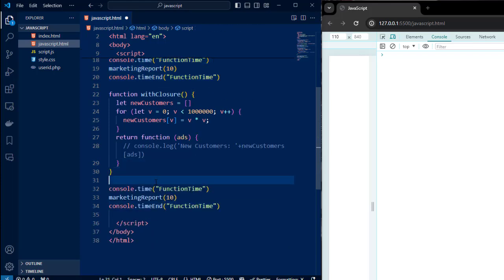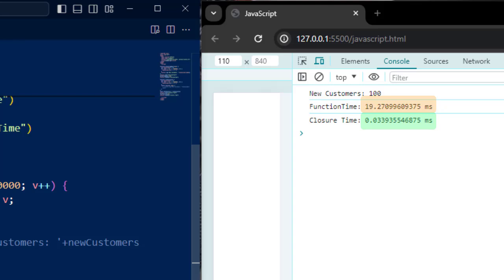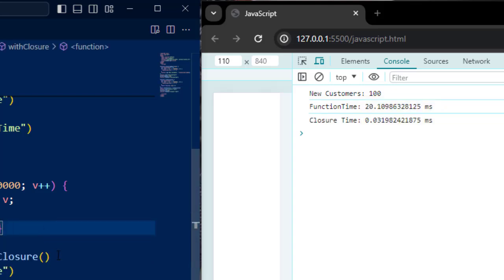Lastly, I'm going to call our withClosure function and pass it to fast function that I'll use with our original argument of 10 ad campaigns. I'll modify console time so we can identify the two results. Save and look. Our new closure function ran in 0.03 milliseconds, a drastic improvement in speed.